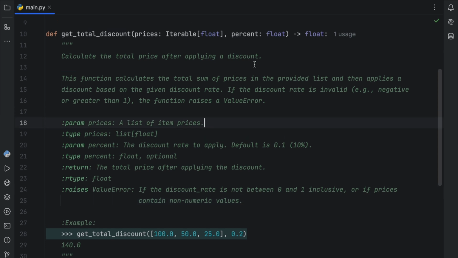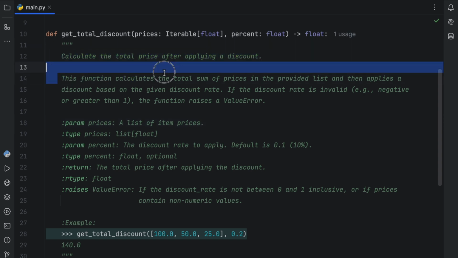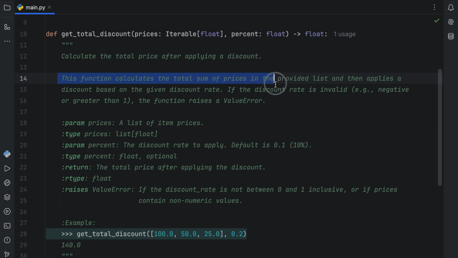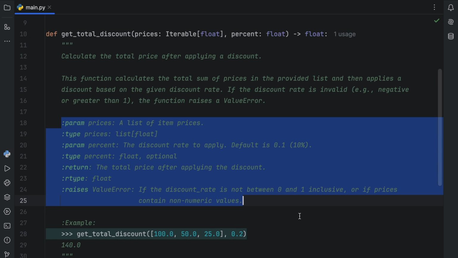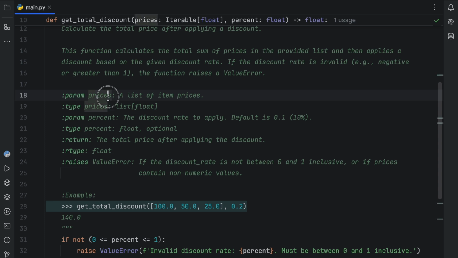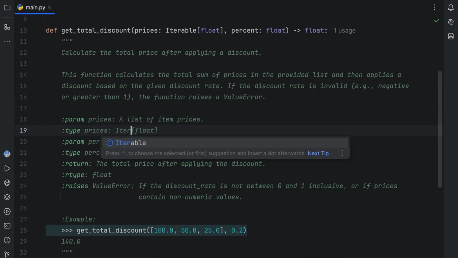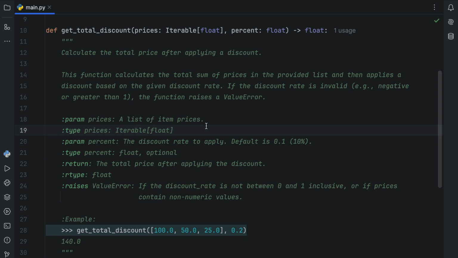So what we have here is a function that calculates the total price after applying a discount. This function calculates the total sum of prices in the provided list and then applies a discount based on the given discount rate. If the discount rate is invalid, for example, negative or greater than 1, the function raises a value error. Then we have all of the information regarding the parameters, the types, the return, and what it raises, such as the parameter of prices is a list of item prices. The type of prices is list of type float, which is obviously different because I changed that off camera and I didn't update any of this.